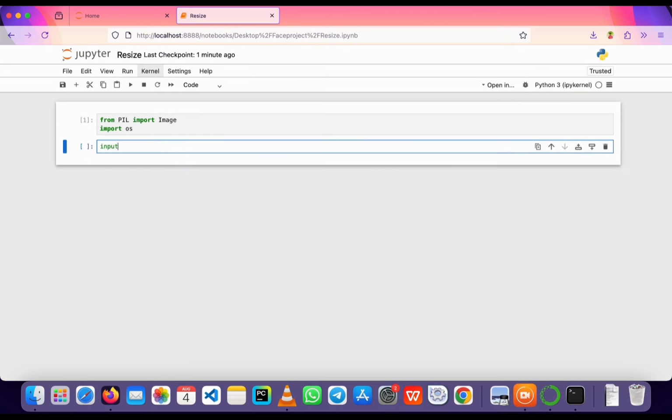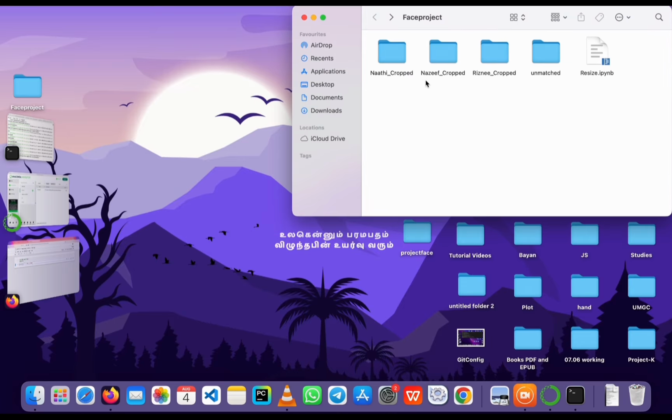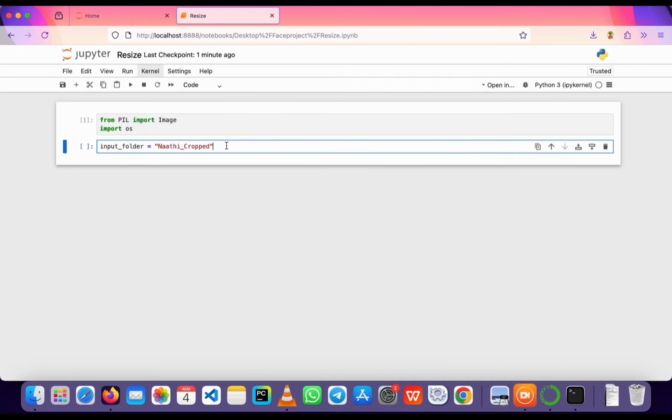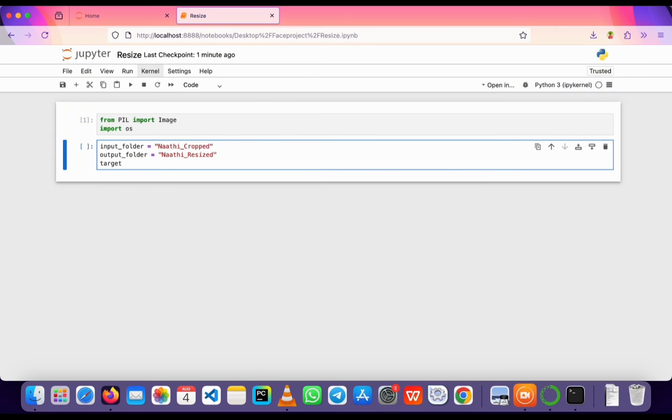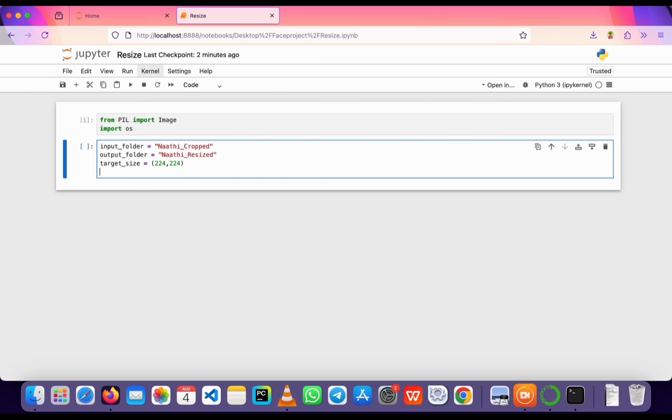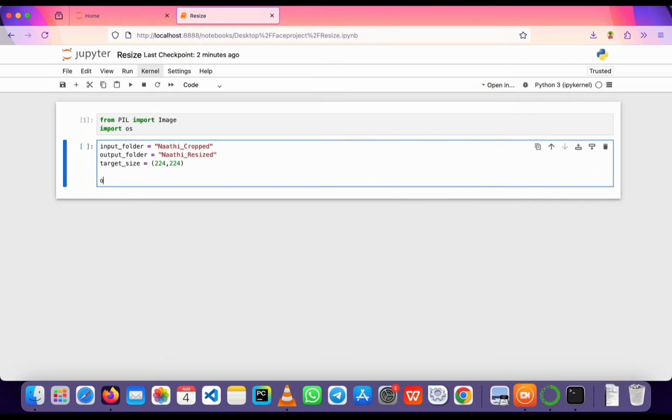Next we define the input folder, the output folder and the target size. Here is the input folder, Nadi cropped. We can get the name from the file and just paste it here, Nadi cropped. The output folder should be Nadi resized or resized Nadi, something like that. We can rename as per the other persons. Here is the target size. The target size should be a Python tuple consisting of a 224 by 224 image size. This os function with exist_ok=True will create the folder as in the output folder structure.